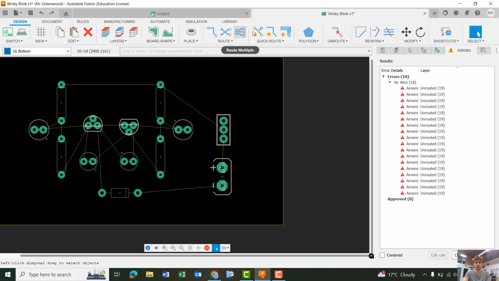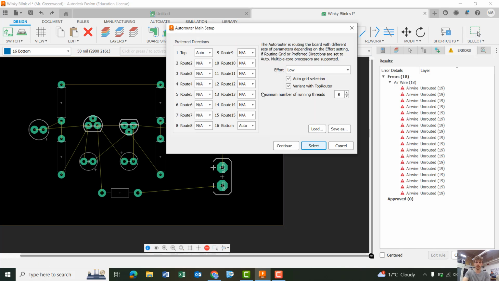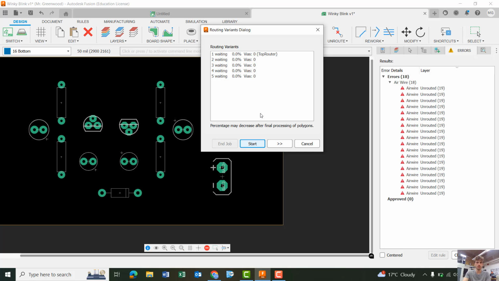Okay. If you go to the routing area, you've got route, you've got differential pair, don't worry about that. You've got route multiple, don't worry about that. You've got quick route signal, blah, blah, blah. What we want to do is go into the quick route menu and do auto router. So auto router is going to do a bad job at routing everything the best it can. And we'll do continue. We'll see what it does.